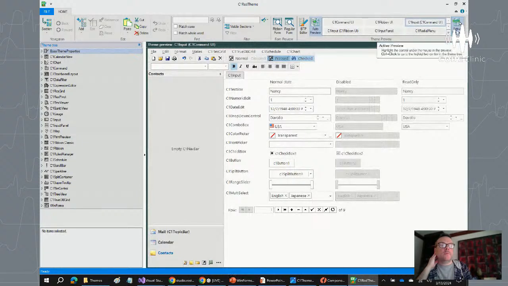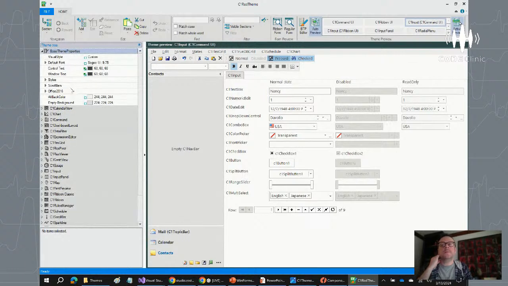And if you have this active preview button highlighted, that will allow you to select a control on here, and it'll automatically select it over on the left. But the process for designing a theme is you're basically going to go through all of these properties for the controls and customize the colors, the fonts, anything that you want to modify. But the real trick here is to understand and work with the base theme properties. So the base theme properties are things that are going to be shared across all of the controls. And one of the great features of our theme designer here is that you can actually add your own properties to this.